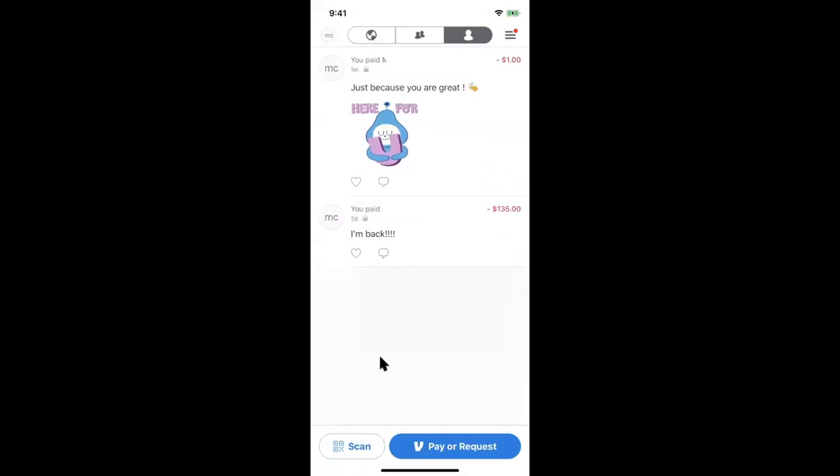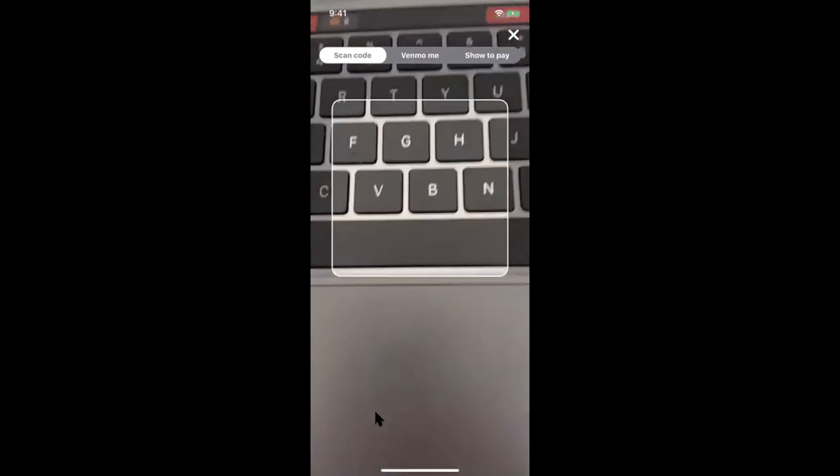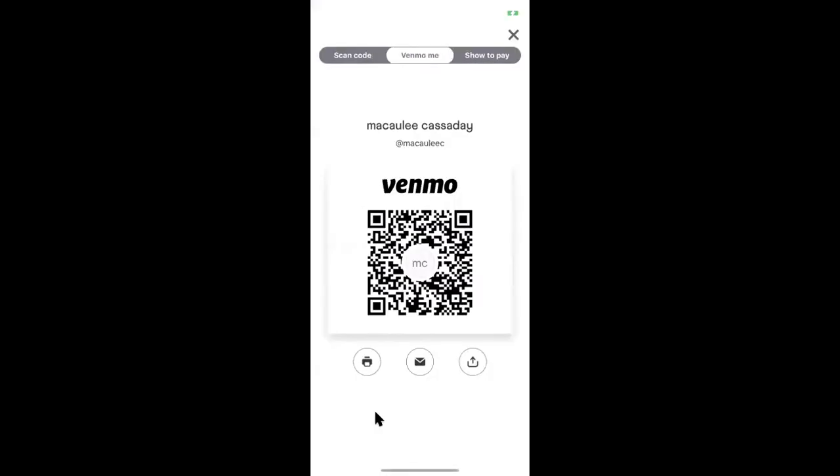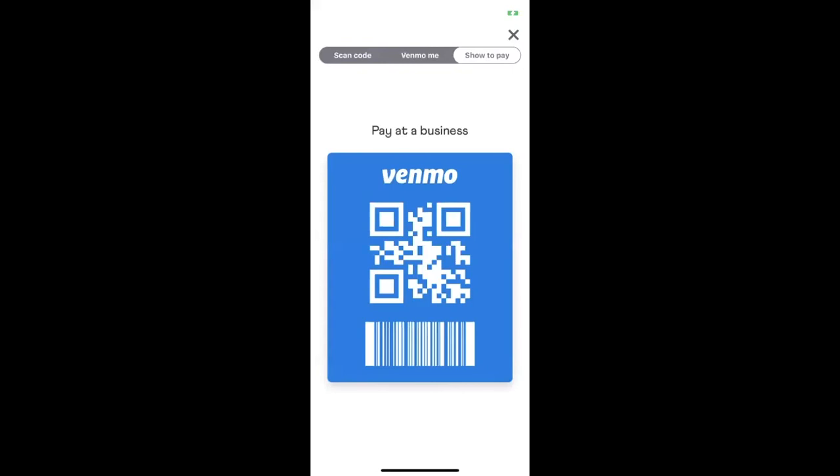Also here, if I wanted to scan something with my barcode right here, I can click scan. And again, it just brings up the barcode. And here you have the option to scan, again, Venmo me, but there's also show to pay. So this is useful when you are using Venmo to pay at stores if they happen to use it.